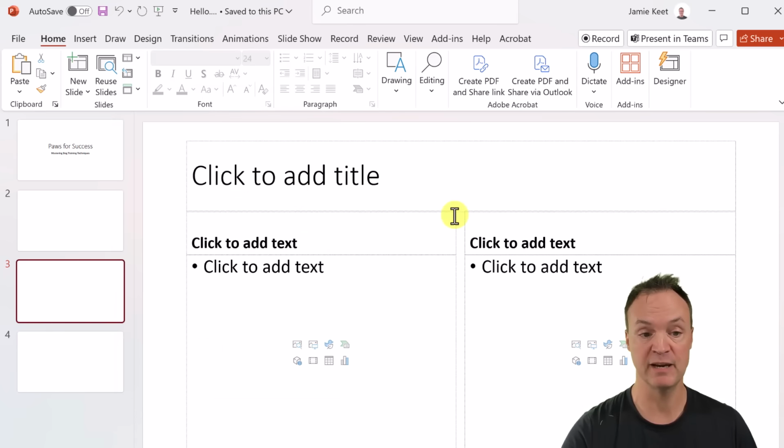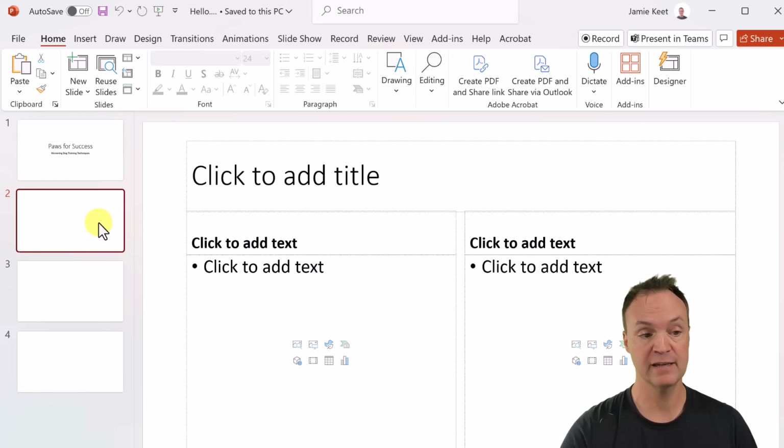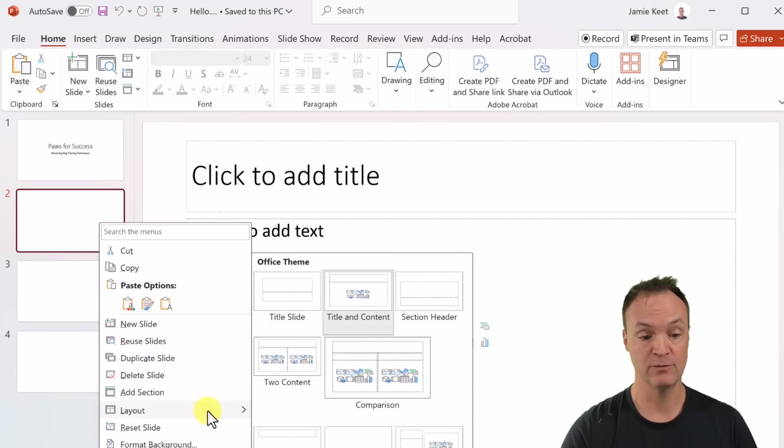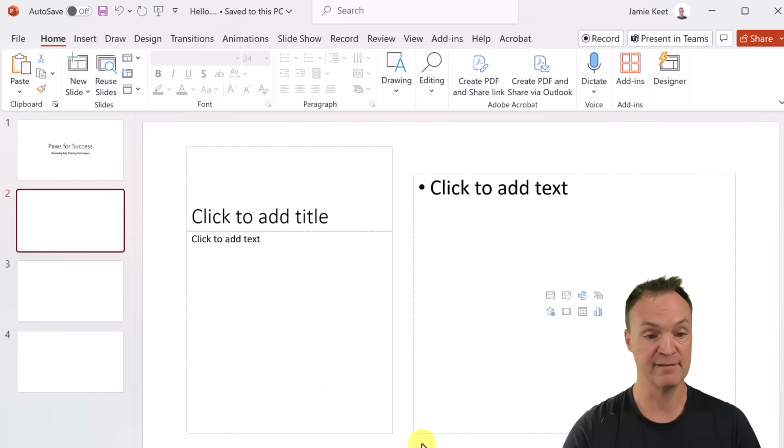Do I want this to be a comparison? And now the layout is changed here. If I right click on any of these slides, I get different options. So at this point, I could change my layout and do what I want here. So if I wanted content and caption, it makes those changes.